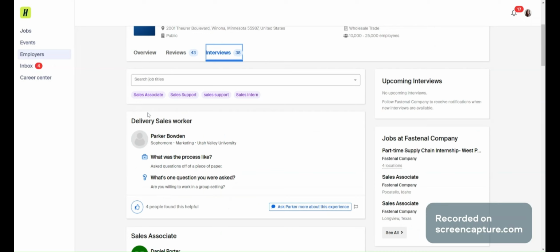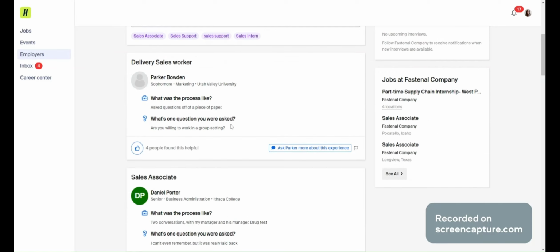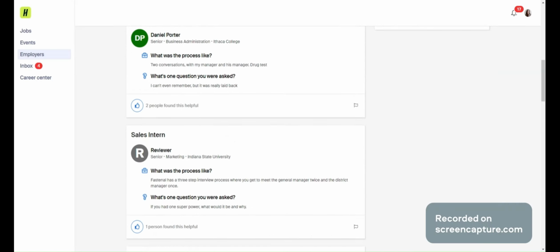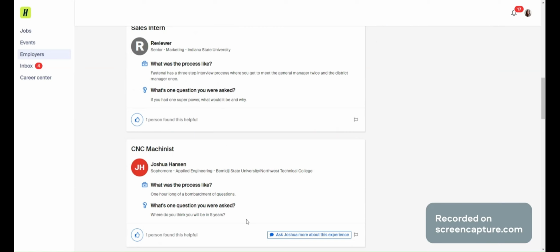So again, it'll tell you who's leaving the feedback about the interview process, and then they'll answer questions about what the process was like and one of the questions that they were asked. Again, you can also reach out to them for more information, but this is a really great way of preparing for your interview, going through all the different questions that these employees were asked during their interview and then preparing your answers ahead of time.